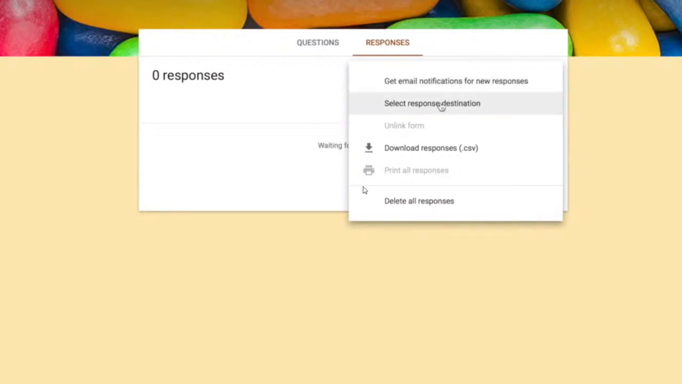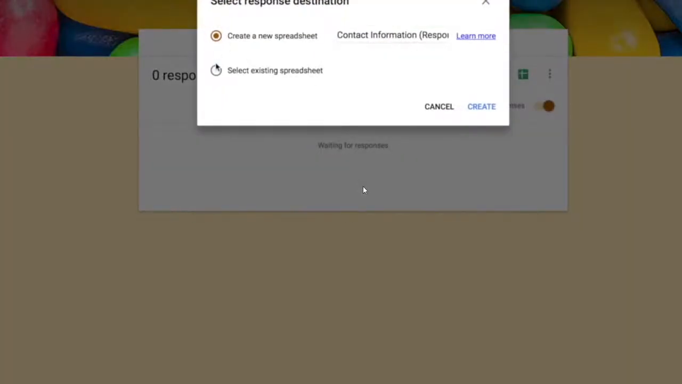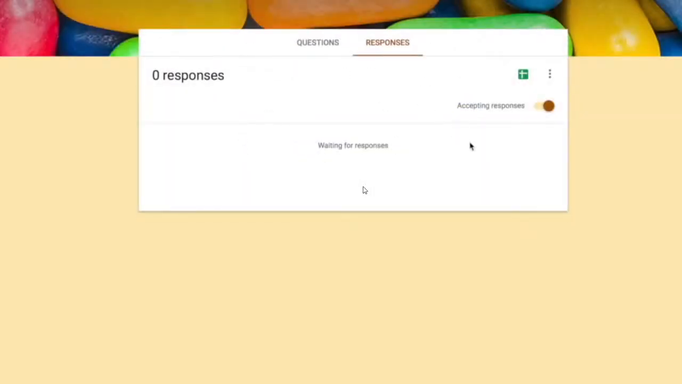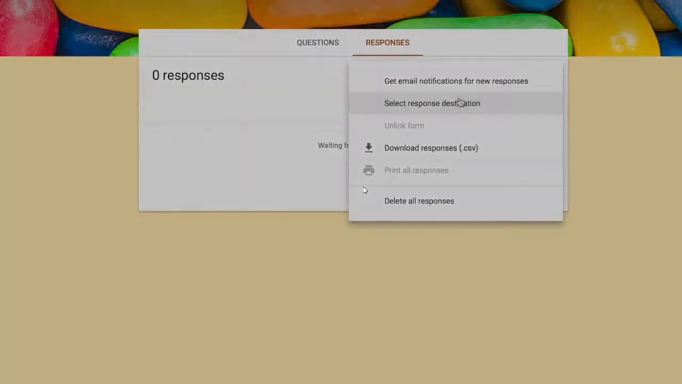And if you want to select a destination for your responses, which is a sheet, Google Sheets, if you want to just choose or create a new sheet to save the responses of this form, then you have to click this option. And here you will find two options called create a new spreadsheet or select existing spreadsheet. And every response that is added to this form will be saved in that sheet.